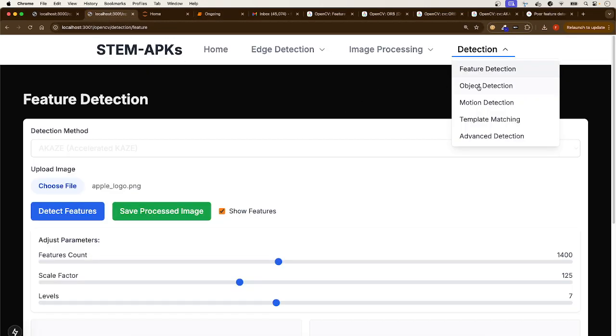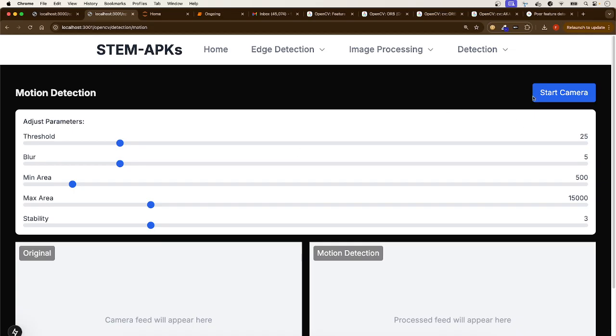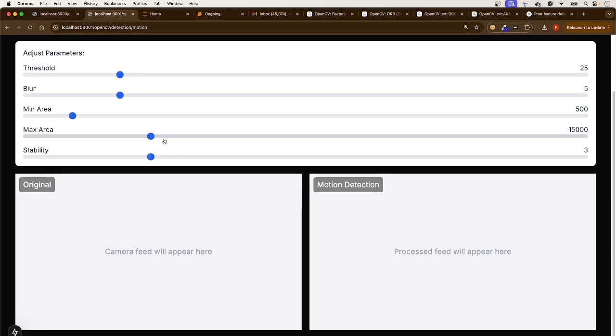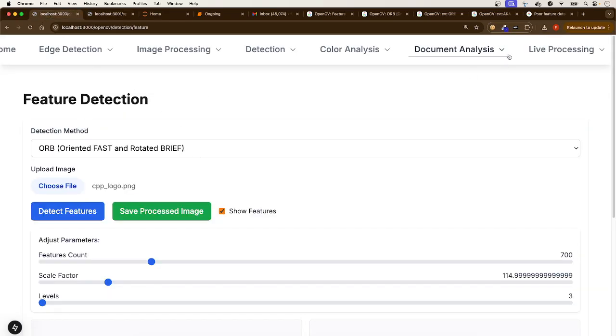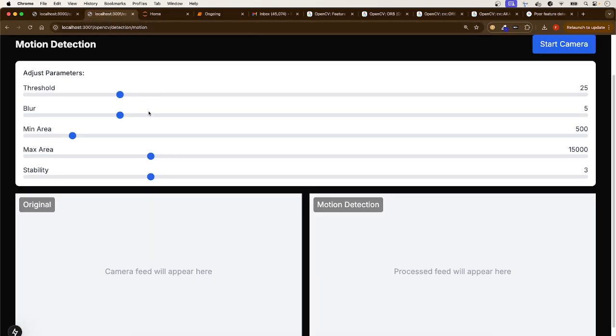I hope it works. Motion detection. These are the sliders. You can start the camera, threshold, blur, stability. I did not add a button to this one, so I need to add the process image button. I forgot that I thought I had it. I did it on the other one, but I forgot to do it on this one. I will probably do it in this tutorial or the next tutorial. But let's get started with this one.